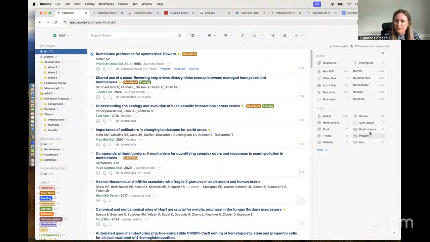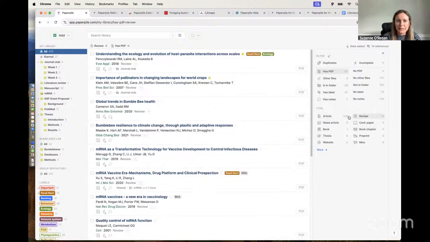On the right-hand side here, you'll notice the filter menu. This is where you can view information about references in your library at a glance. So for example, I might want to filter by what papers have PDFs in my library. And I might also like to filter if they have a folder, if they have a label, if I've decided to organize that way. Or I can also filter by reference type.